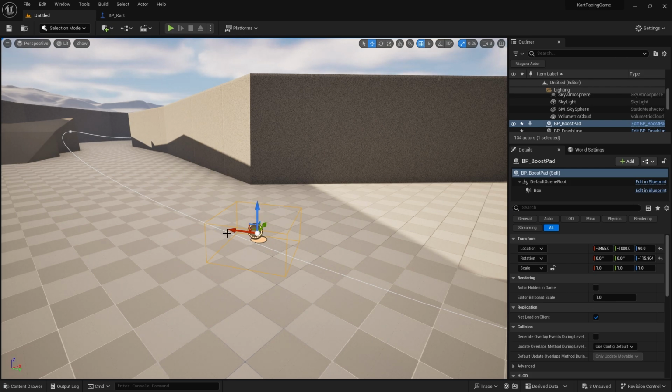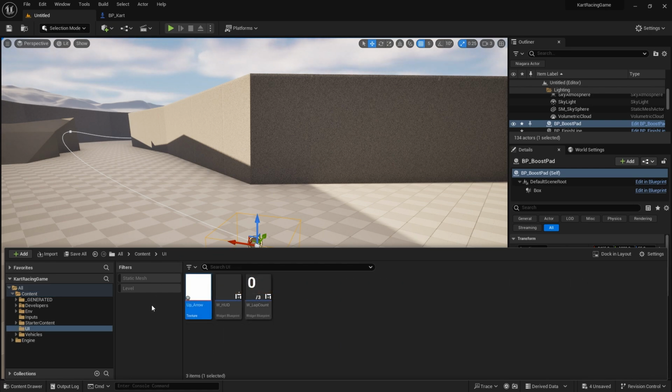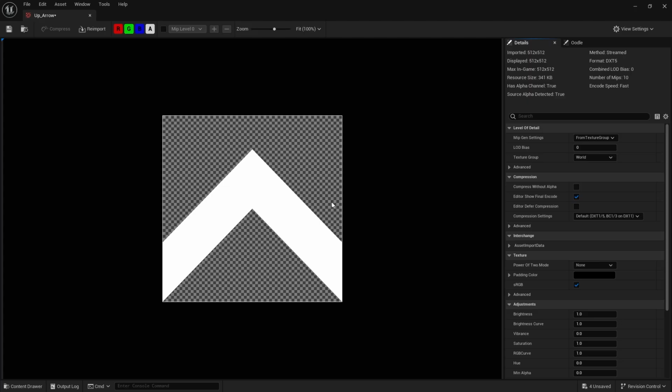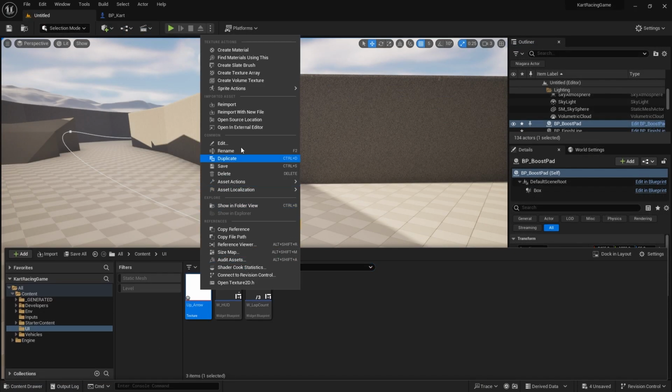What I'm gonna do next is a little graphic on the ground to indicate that it is a boost pad. So I'm gonna do a very simple graphic. I'm going to create a material with an arrow moving. So I've got a texture I'm going to use for this. I'm just going to bring that in. And it's this up arrow texture I've got here. And we're going to make this panning. So I'm going to create a material out of that. So we're going to create material.